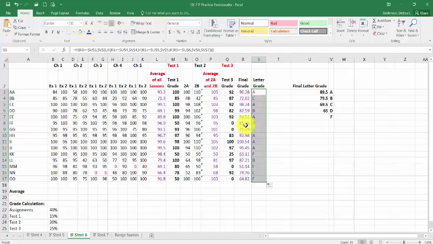Let's find one. 65. Is 65 at least 89.5? No. Is it at least 79.5? No. Is it at least 69.5? No. Is it at least 65? Yes. So it gets a D. Here's one. Is 63.11 at least 89.5? No. Is it at least 79.5? No. Is it at least 69.5? No. Is it at least 65? No. So it gets what's left, and that's what's left, and it gets the F.